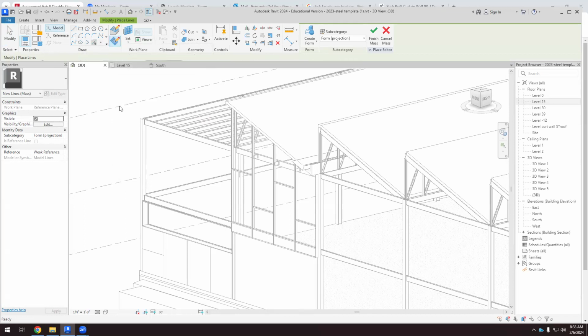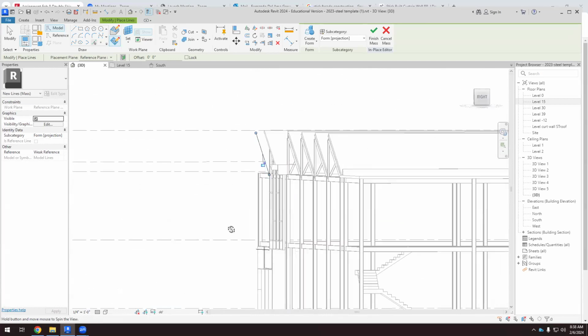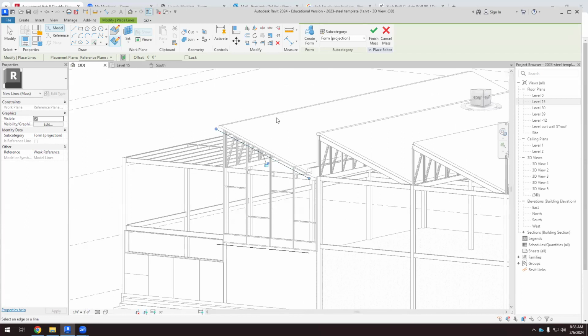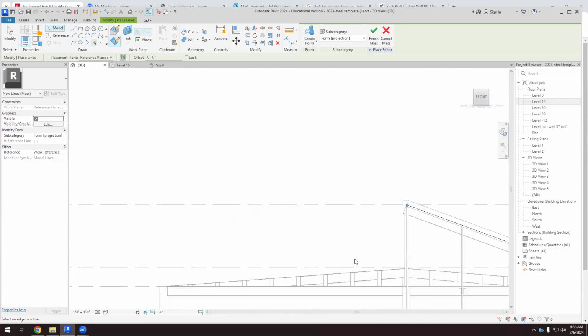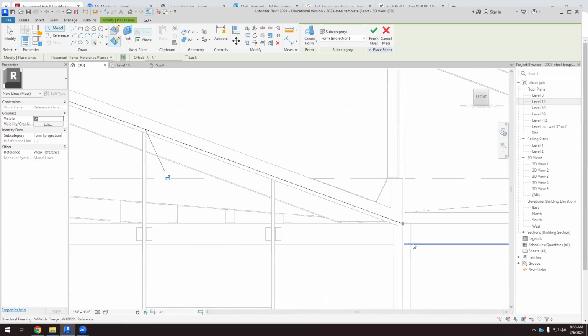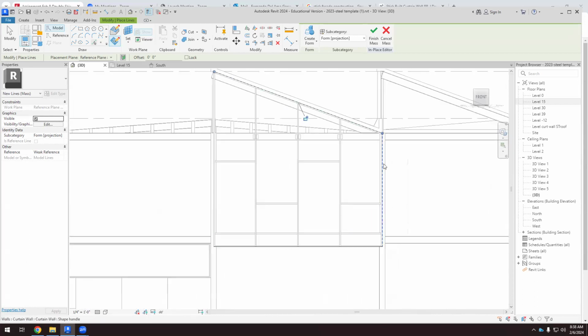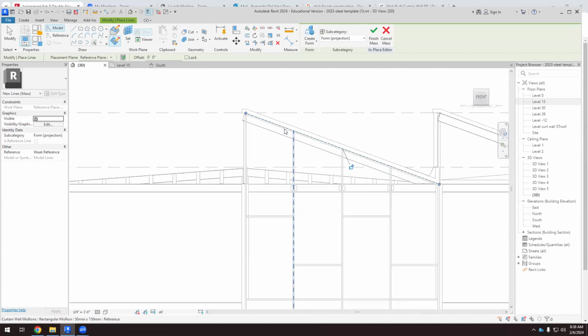Now when we pick select, we can select that line. And you see that when we select that line, the line is on that reference plane. And when we select the lower part of the roof, that line is in that plane too. You see? So that's what should be. But now we have to adjust the size of the lines. I think it's good.